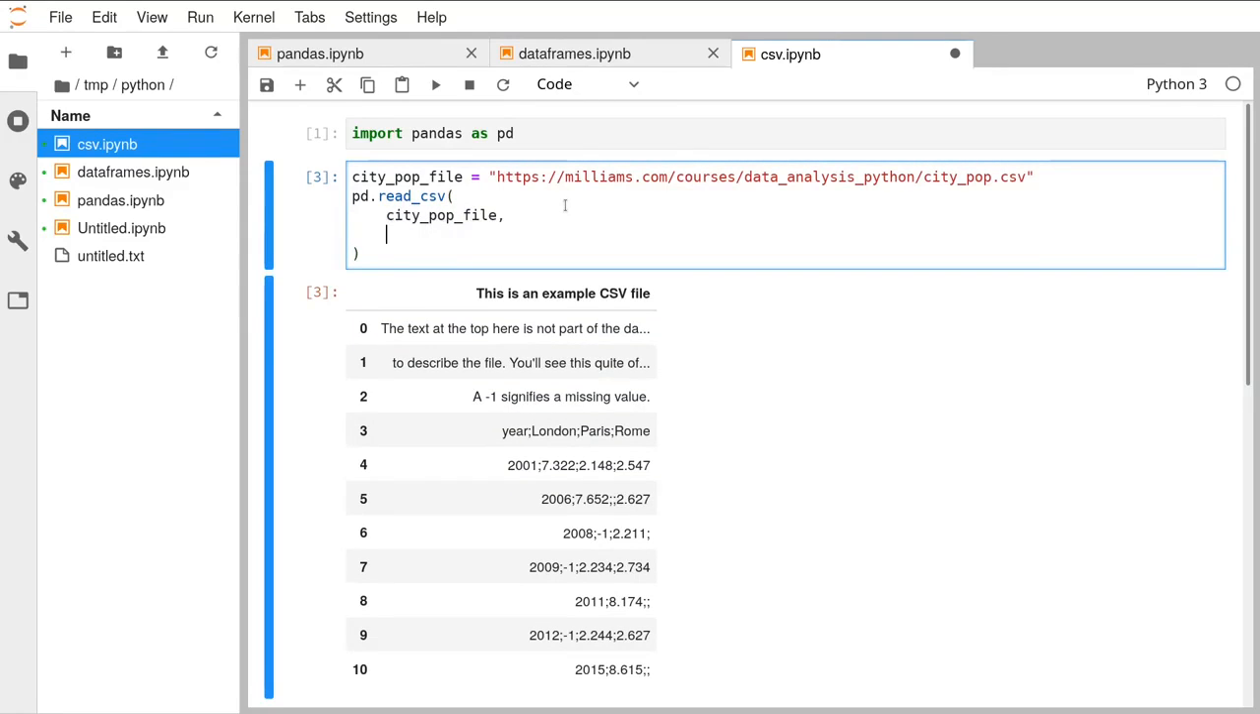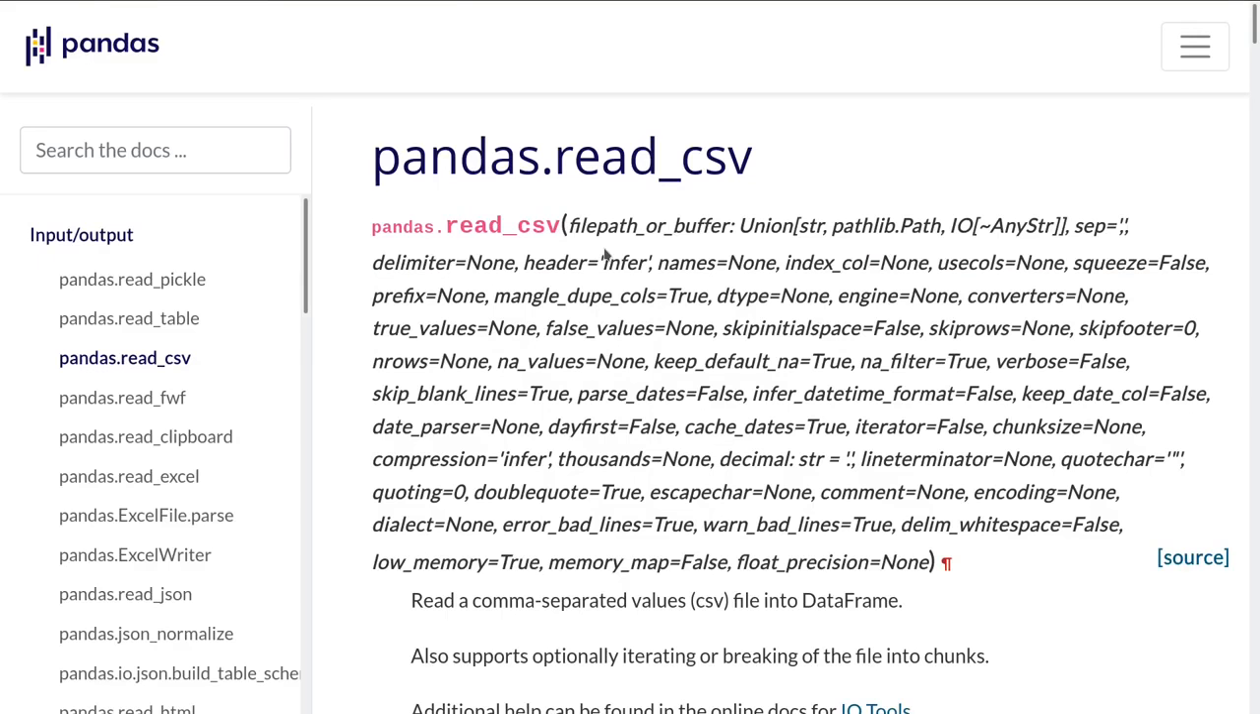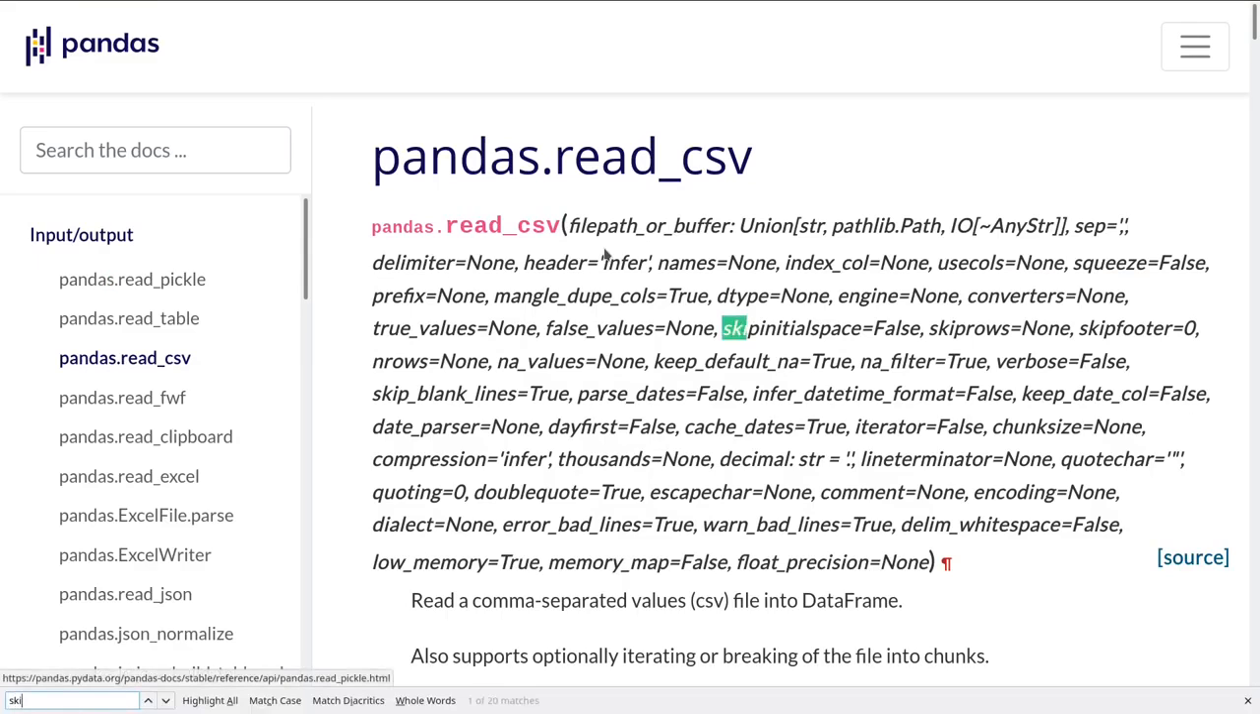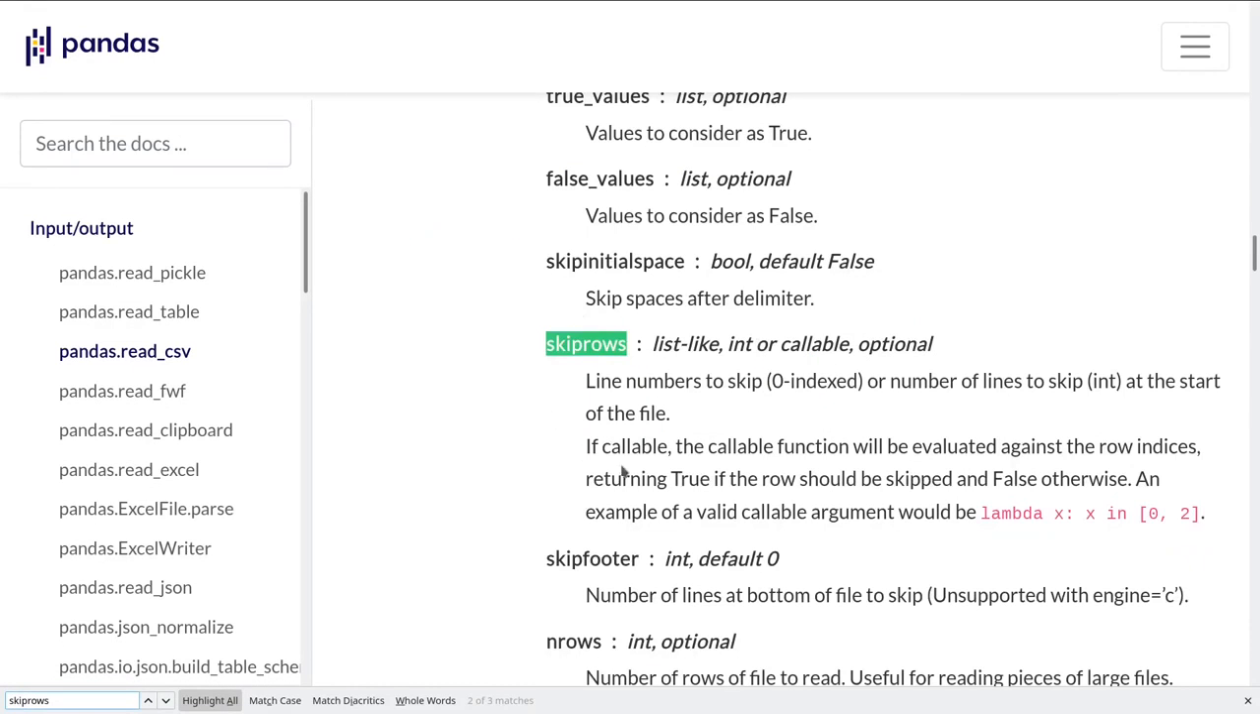And I'm going to have to use another argument to this function, tell it that it should skip some of the rows. So I'm going to go to the documentation, and I'm going to Control F and search for skip. Now, skip initial space. Let's do match, highlight all. Skip rows. That sounds like the one we want. So let's look for skip rows. Skip rows, and go down the page. And here is the documentation for that argument. It says the line numbers to skip. That's what we want. We want to tell it how many line numbers we want to skip.